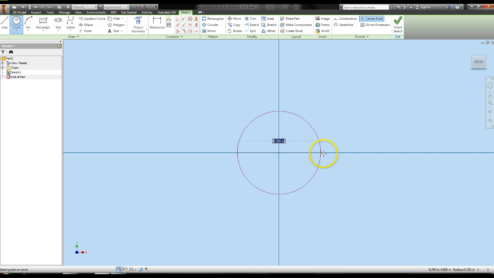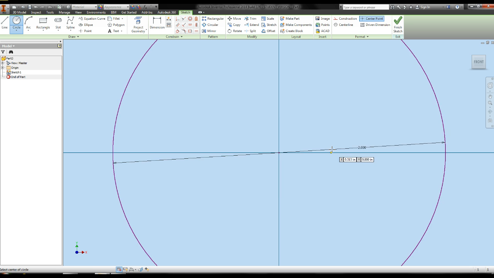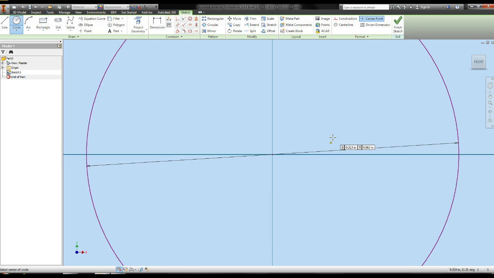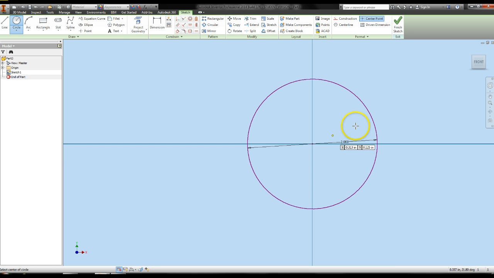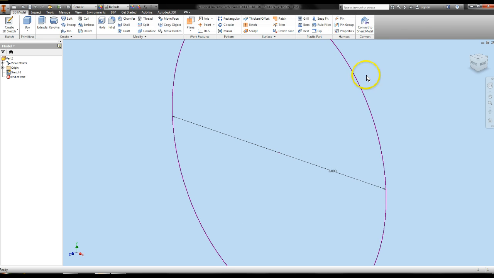I'm going to drag this out, and I want my cylinder to have a diameter of 2 inches, so I'm going to type in 2, press enter. I'm going to zoom out a little bit so that you can see this entire thing. As you can see, the circle feature is still highlighted, so I'm going to go ahead and press escape and then left click finish sketch.